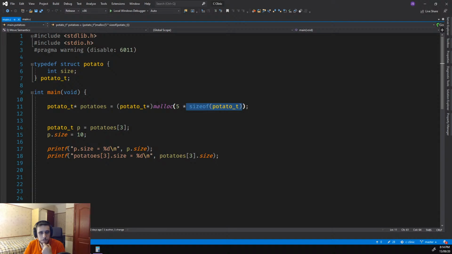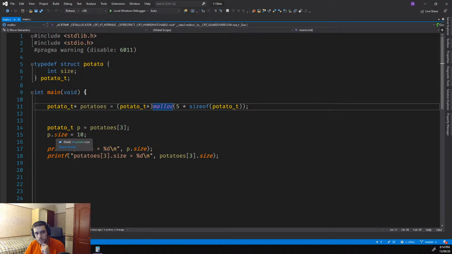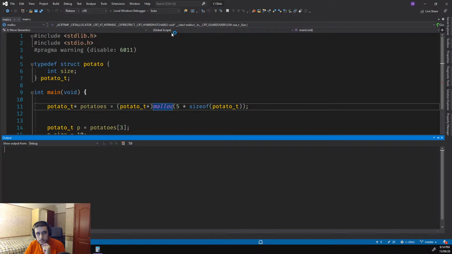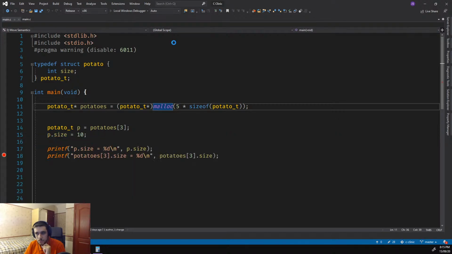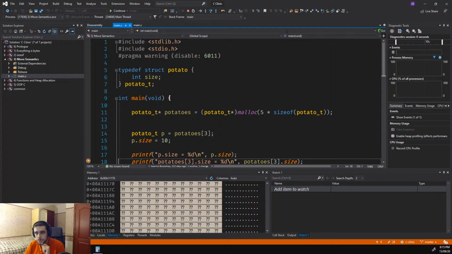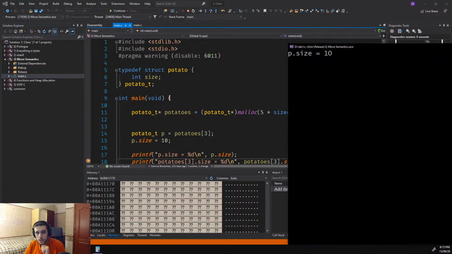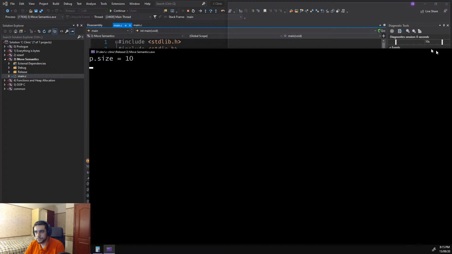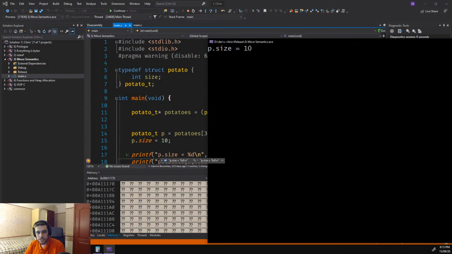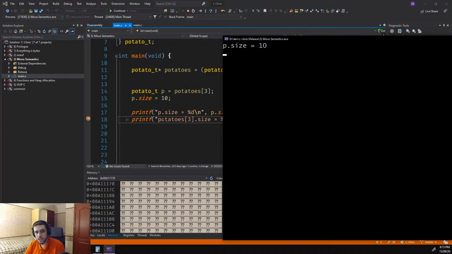But I digress. So I allocate space for 5 potatoes, grab the one at 3, and change its size. Or at least that's what I think I'm doing. So, whoa. As you can see, I printed the size of P. And next thing, I'm going to try to print the size of potatoes 3.